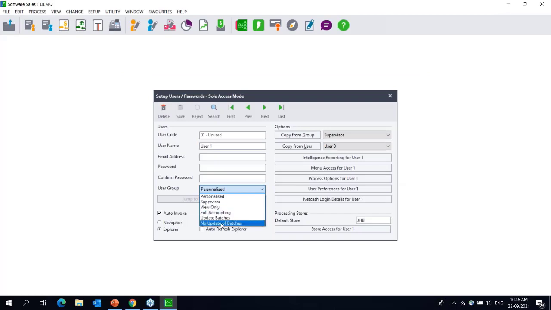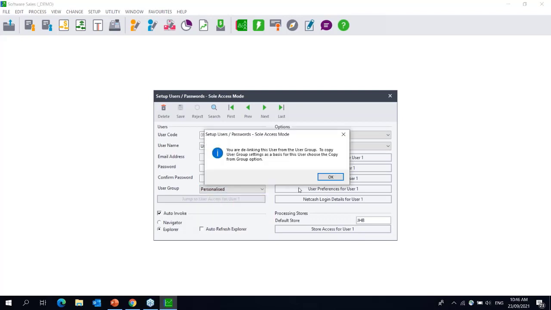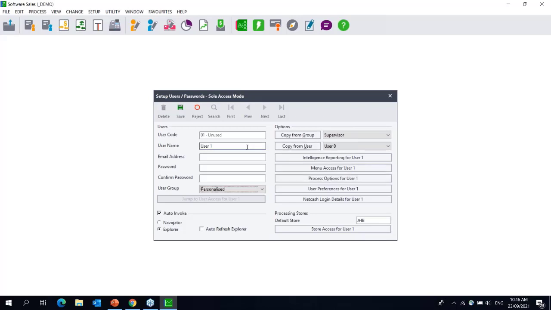Now there are some groups set up, and if you don't know what access the groups have, I will show you where you can go and check that, set it up, change it, etc. But you may not want them to have access to everything, and instead of a group, you may choose personalized.